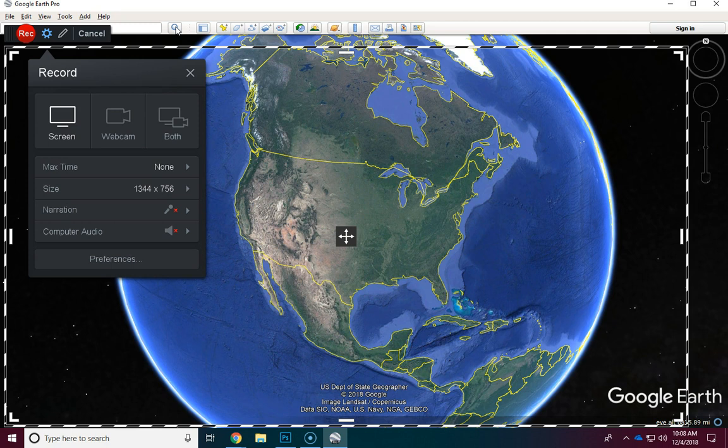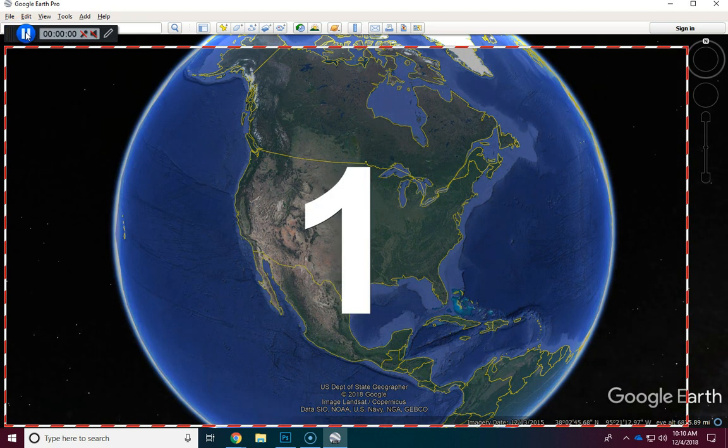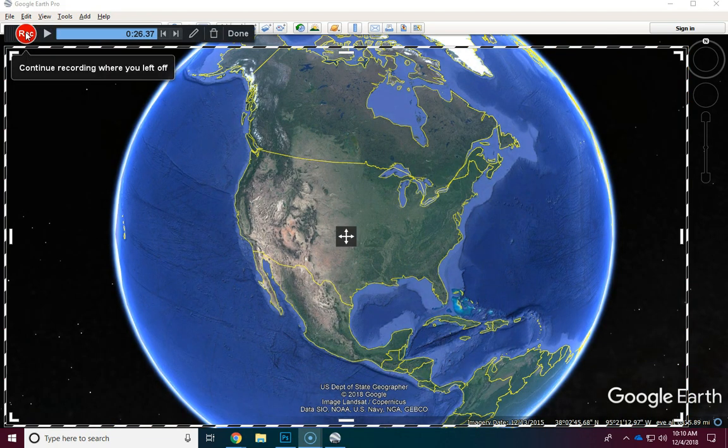The record button in the upper left over here will start the recording. It will count down a 3, 2, 1 countdown, and then everything after that will be recorded. When you're done, you click the done button up there, the pause, and you can continue recordings. That's one of the nice features of this program, but for us, we're just going to click done right there.